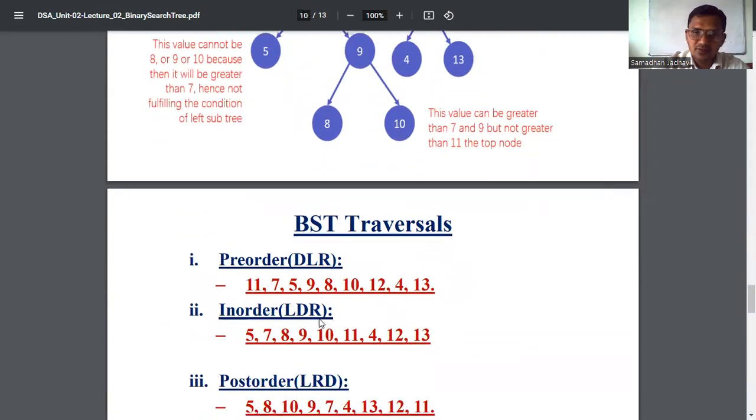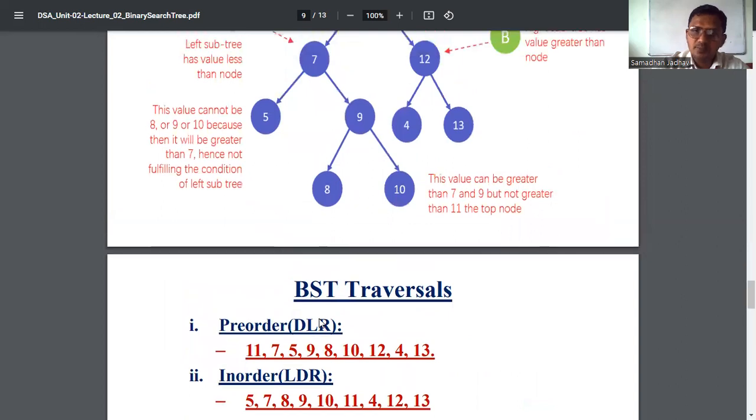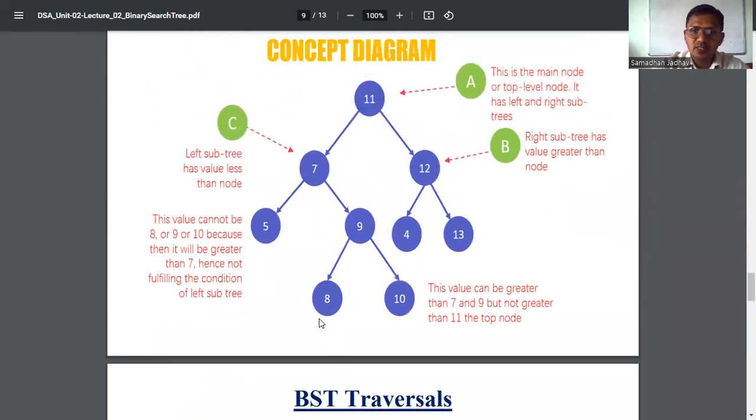Now these are the traversals of this tree: pre-order, in-order, post-order. So what is pre-order for this tree? पहले data, then left, then right. So pre-order is 11, 7, 5. So 11, then left, 7, then left, 5, then left, then right, then go back, then it's 9, then 8, then 10, then 12, 4, and 13.